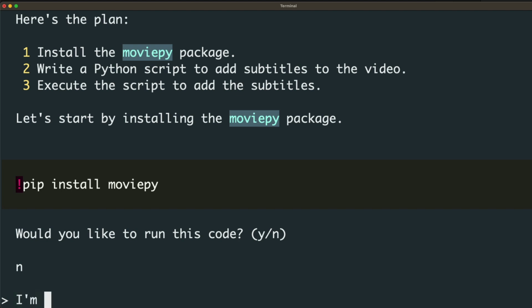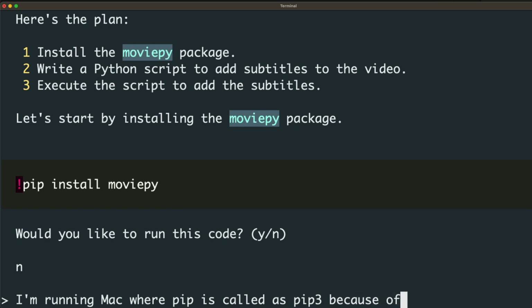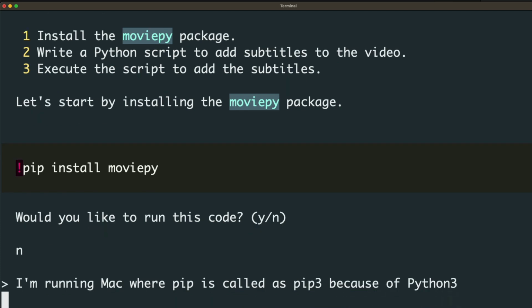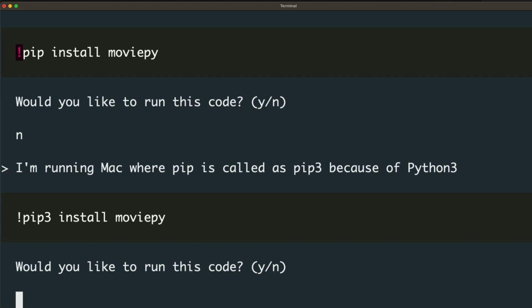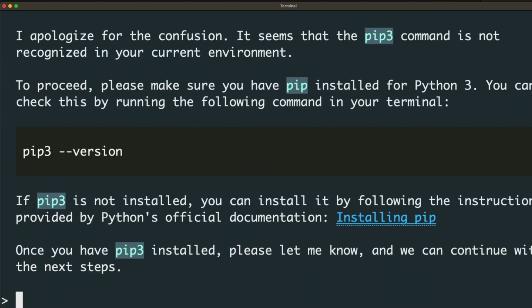I said no in this particular case, but I wanted it to know that I'm running Python 3 on Mac, which is tied with pip3. I'm trying to inform it that I'm using pip3 and Python 3, and it goes ahead and understands, asking if I want to install it with pip3. The only catch here is that it didn't understand that it should not be with the bang, so it didn't go through. But anyway, it managed to understand what I said.